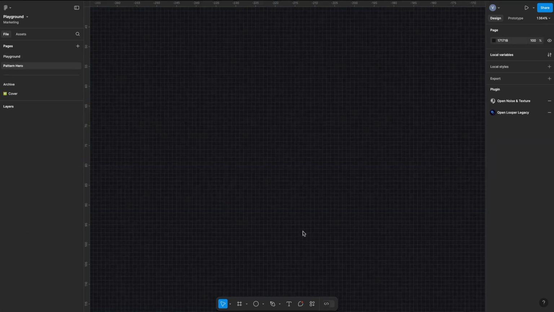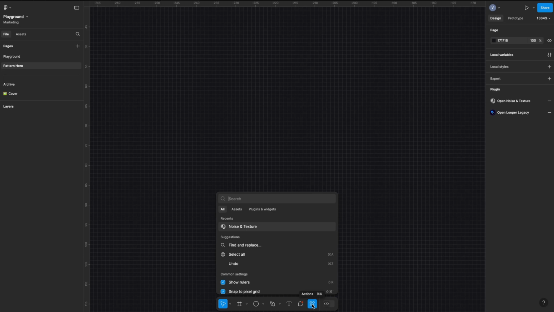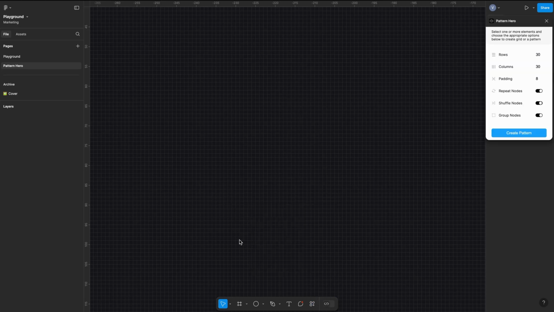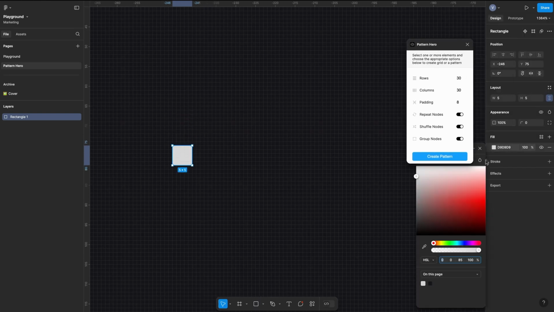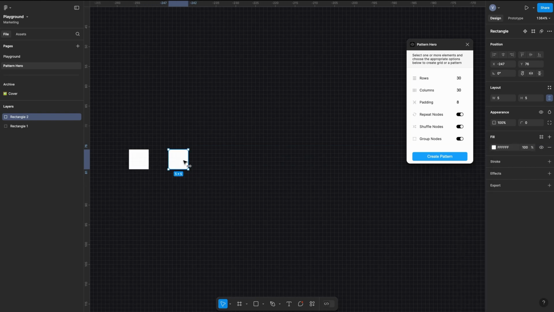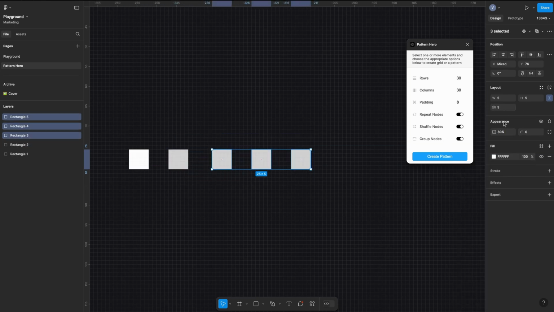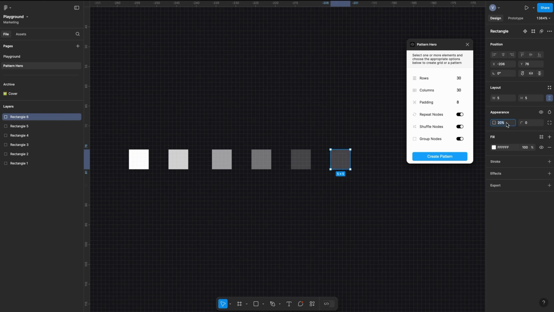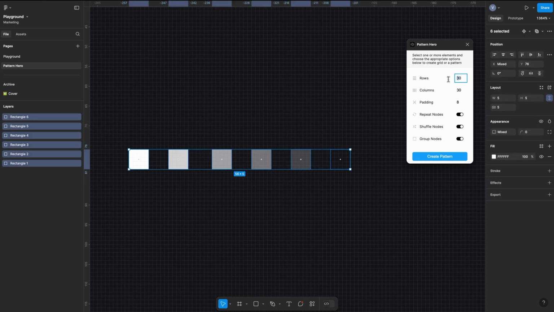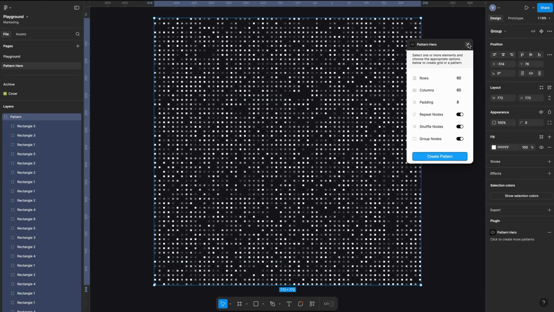The best thing about this plugin is that you can create your own pieces of textures, called knots, and then repeat them in the same order or shuffle them. With this feature, it's possible to create a popular pixel grid super easily. Let's create 6 white rectangles with different opacities, ranging from 100% to 0. We'll set up 60 rows and 60 columns with an 8-pixel padding. Click Generate, and there we have it.